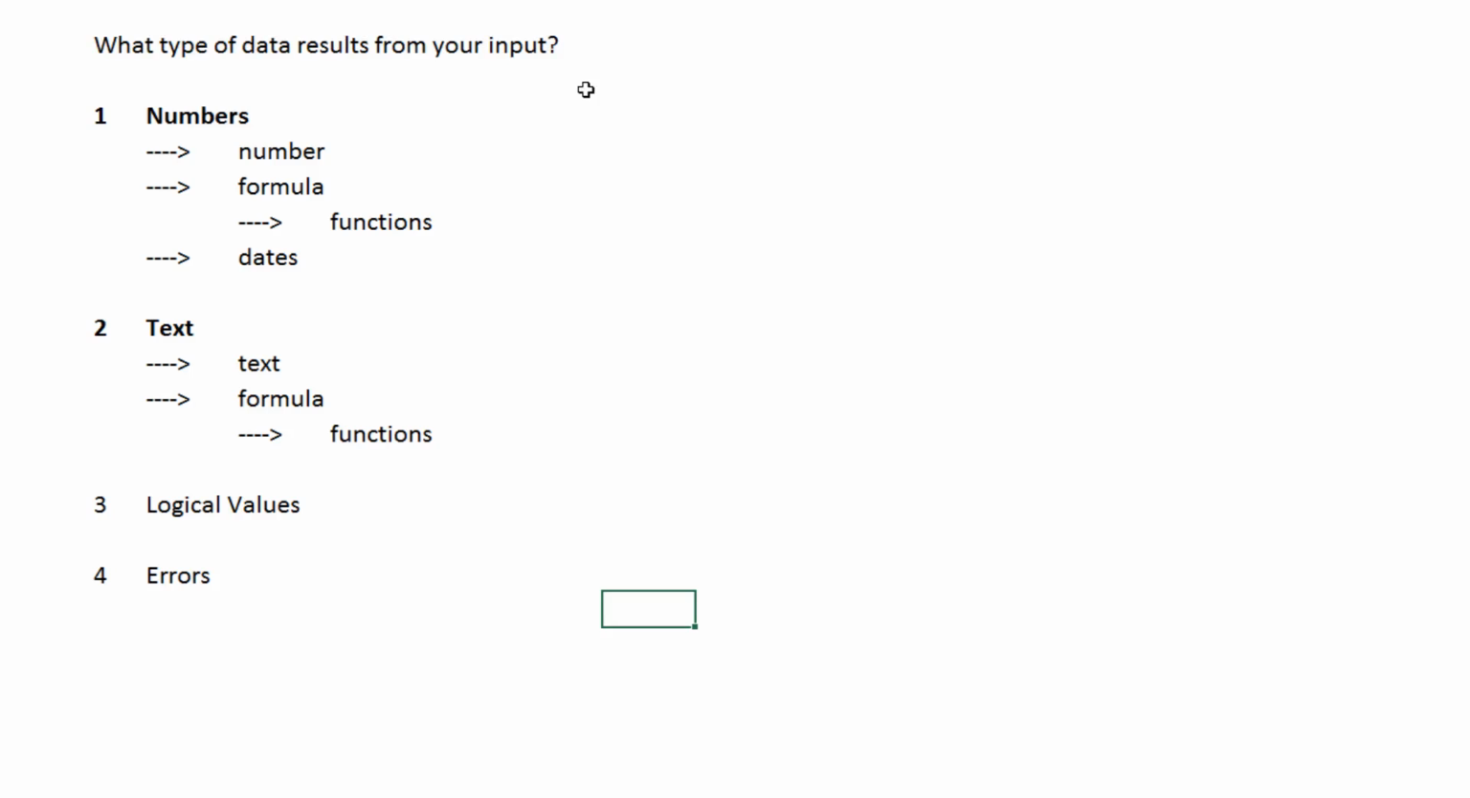And then we've got errors. So if you enter something in a cell and Excel accepts it, but it can't calculate it, it'll return some kind of error. Just to consolidate what we're talking about in terms of output, let's just show you some examples.